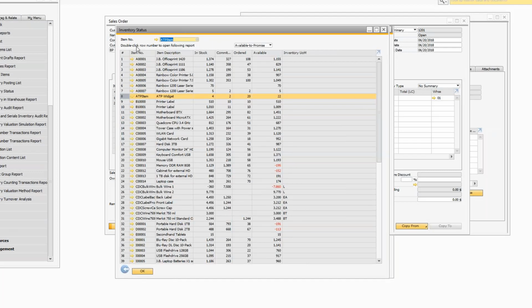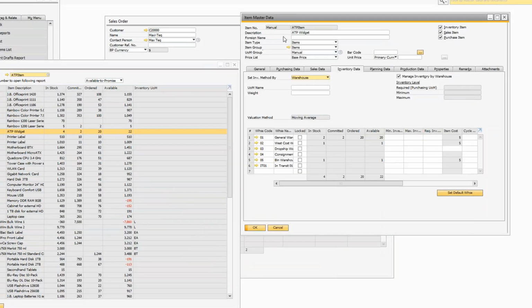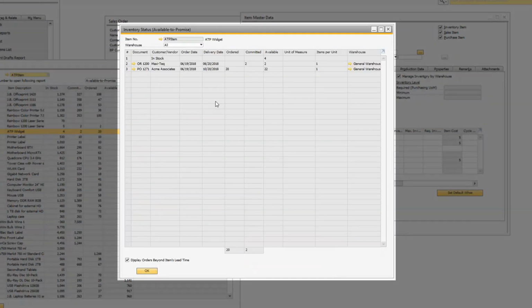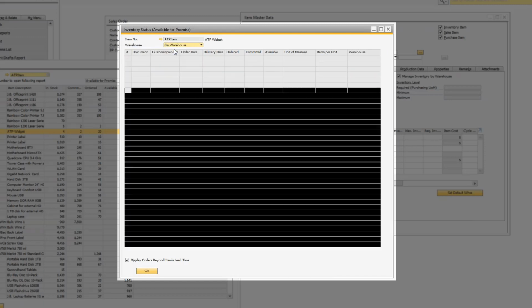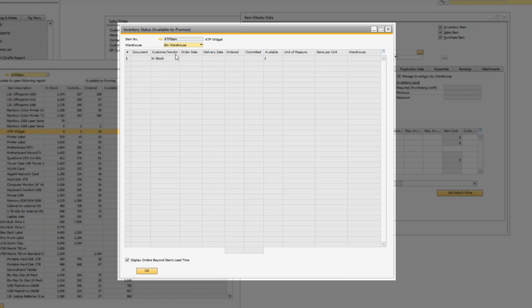One thing I did maybe forget to mention is that when I do the available to promise on this screen here, I have the option of checking particular warehouses or all. So you can do one warehouse at a time and see what's available. In my particular bin warehouse, I have only one available, but no sales orders. In the general warehouse, I might have an in stock of two, with a sales order and a purchase order existing, as we saw earlier. This is something you might want to check also as you're doing this.